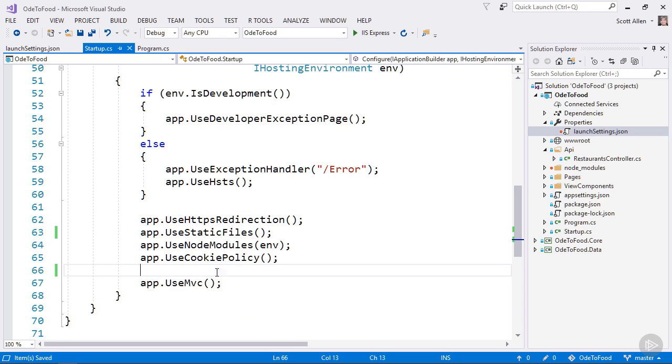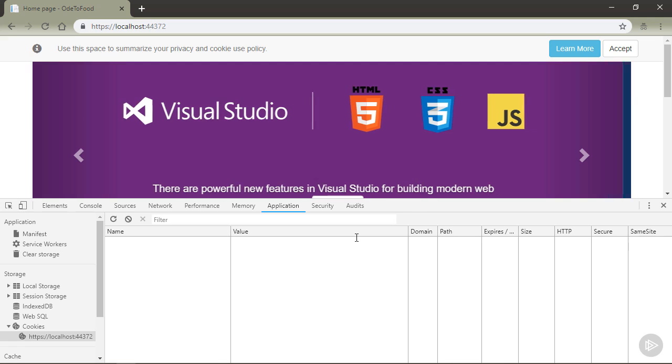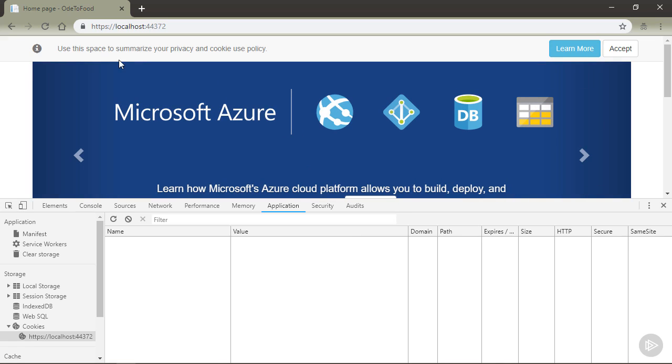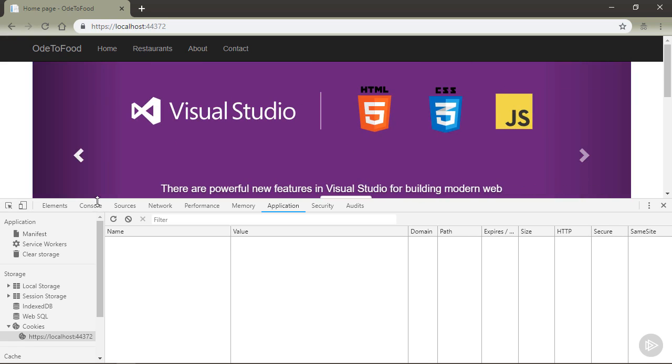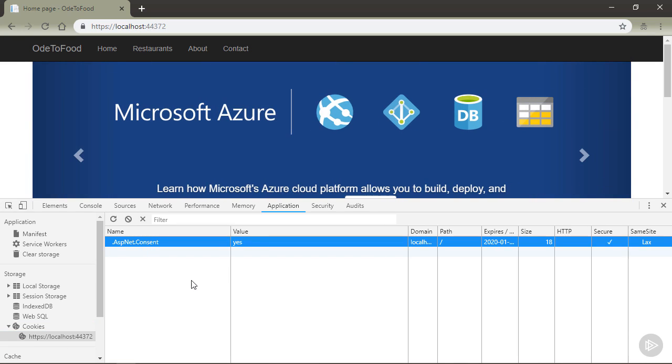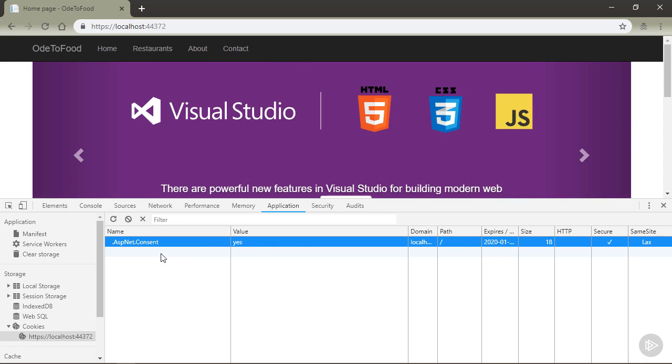The next piece of middleware here would be use cookie policy. This is a piece of middleware that's going to help track if the user has consented to the use of cookies. So you might have noticed the first time you ran the Ode to Food application, there's a message that appears that you can customize to specify your cookie policy. Once the user accepts your cookie policy, there's going to be a cookie set for this application, the ASP.NET.consent cookie, that will let you know if the user ever returns here that the user has already consented.